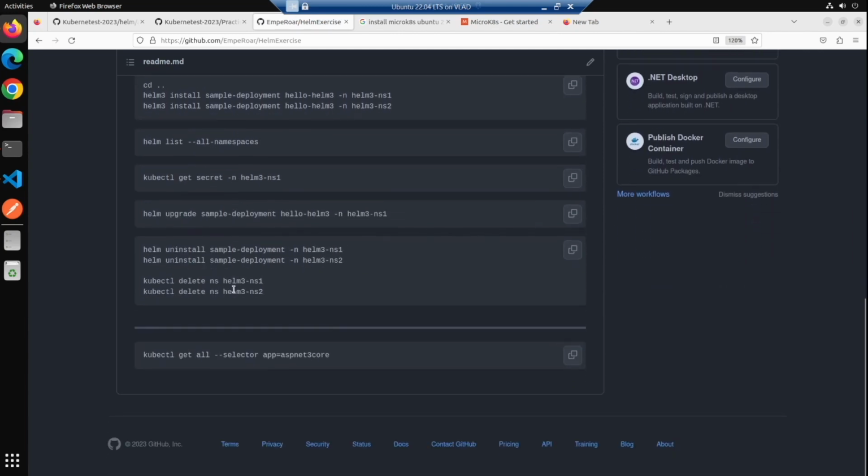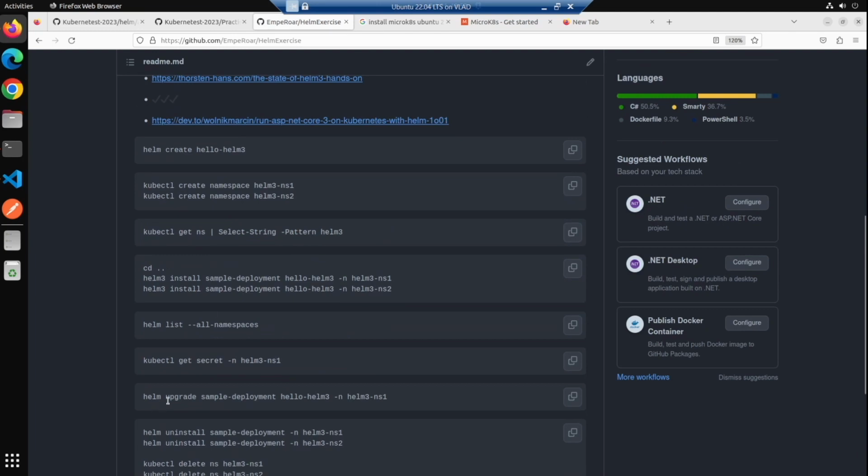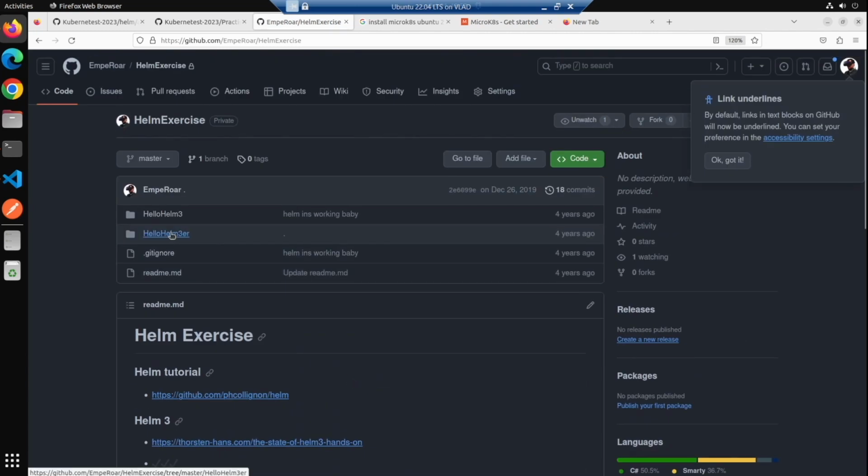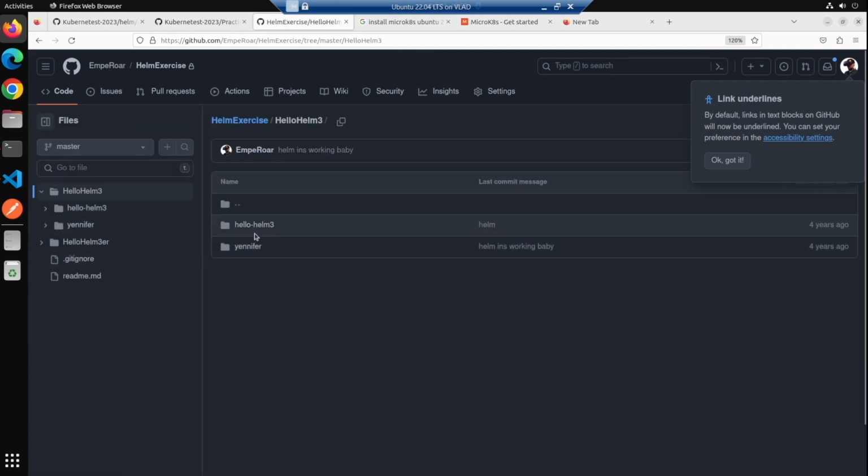Helm. Do we have Helm here? Helm upgrade, sample deployment. Yeah, I don't know what that is. I already forgot what I'm doing here. Helm, hello, Helm, Helm. Helm 3, Yennefer. Yeah, this was the time when I was still watching.